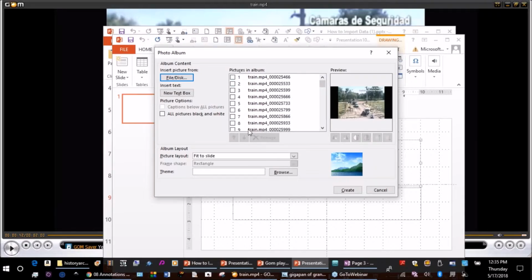And you don't have to check anything unless you decide you don't want that particular picture. You could just pick a sequence of these. If you pick them all, we don't have to check anything. If you just want to pick a sequence in here, you can just put check marks in. But I want all of them. And then I'll say go ahead and fit to slide and create.